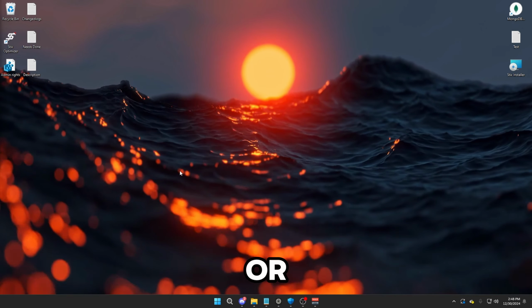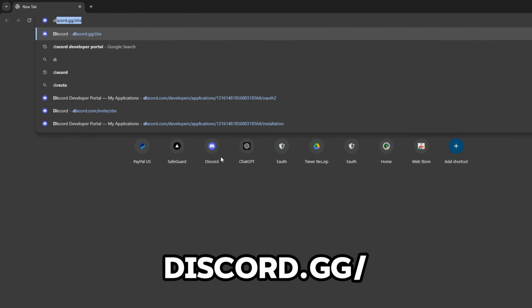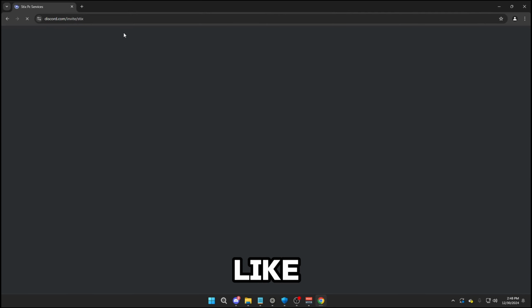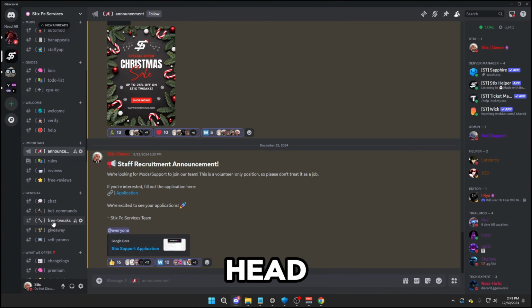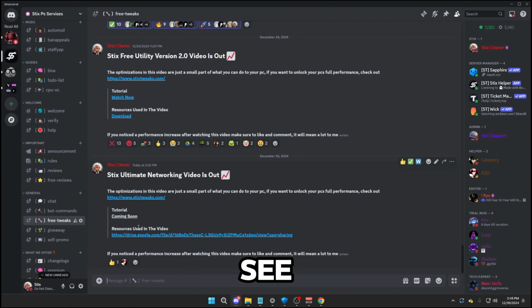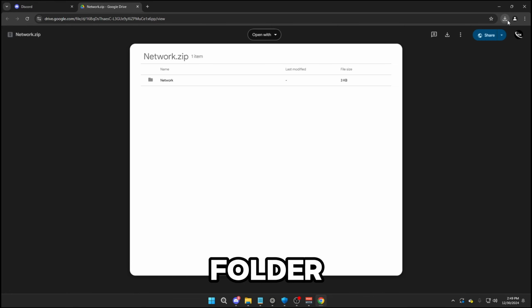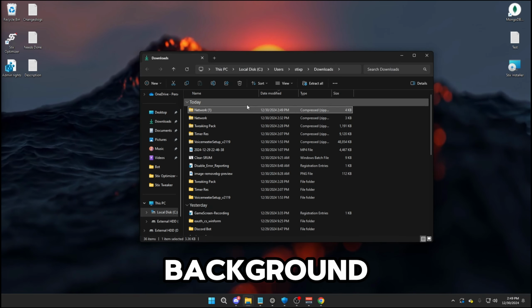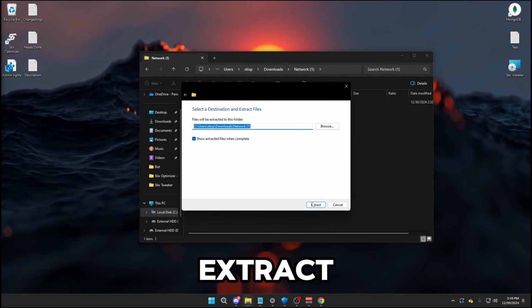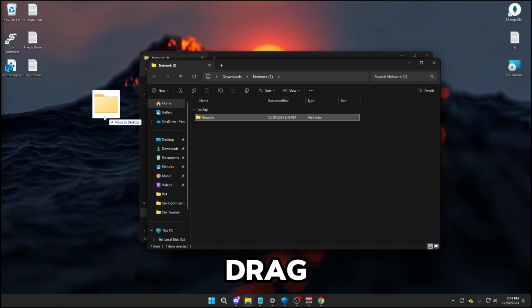lowering network latency. Simply head to Google or whatever browser you use and search up discord.gg/stix, just like this. This will redirect you to our Discord server. Head over to the Free Tweaks channel and you'll see Stix Ultimate Networking video. Click on this Google Drive link, download. Once that's downloaded the folder, you can open your file explorer, minimize everything in the background, open it, extract all, and drag it to your desktop.